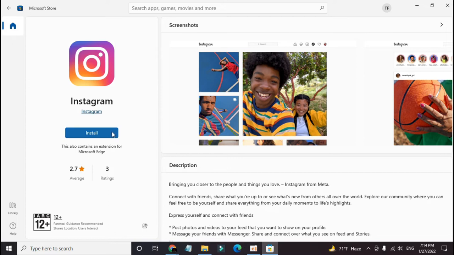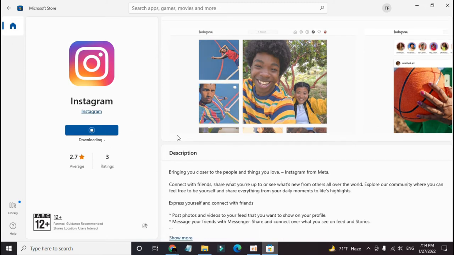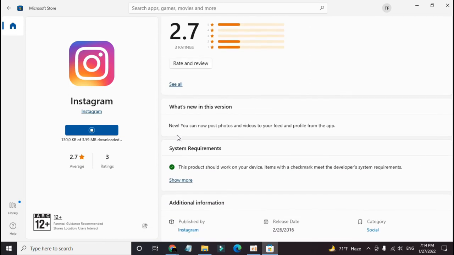Now click on this install button here. The download is started. Before downloading, please make sure this green option is here. The system requirements.